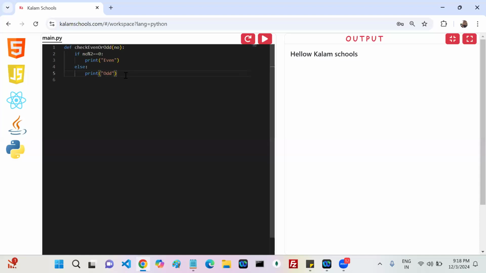Now, can I call it? How do we call it? check_even_or_odd. If I write 10, what are you expecting? Even. Another one, check_even_or_odd with another number. If I write like this, what is expected? Odd. Now you can test this one. It is working as expected.